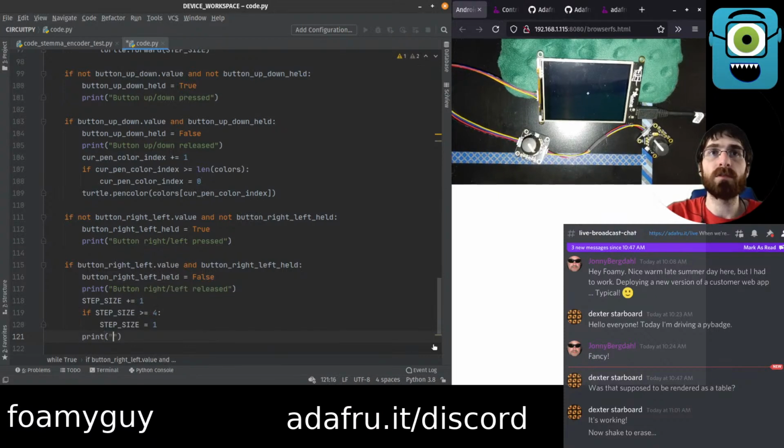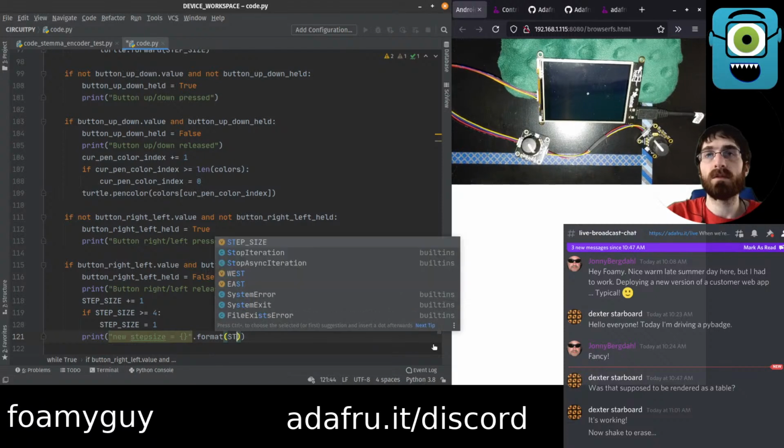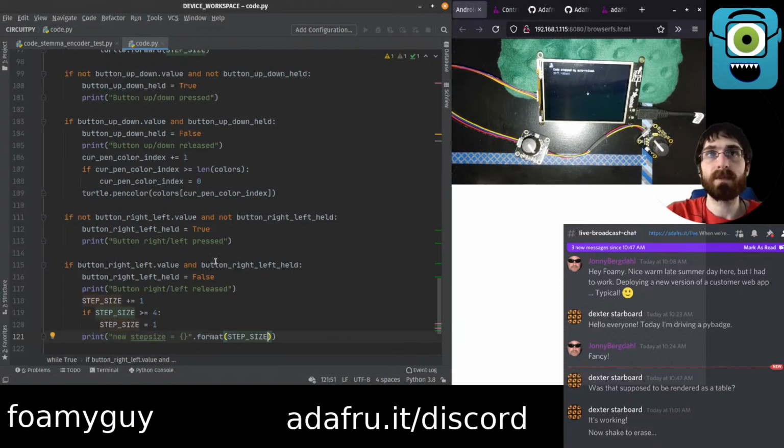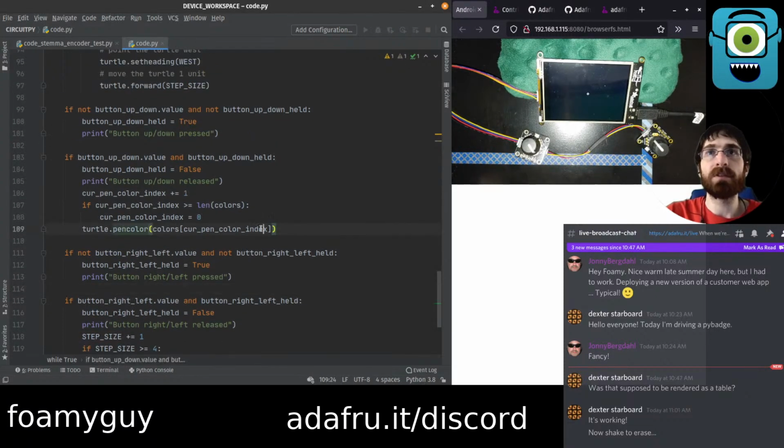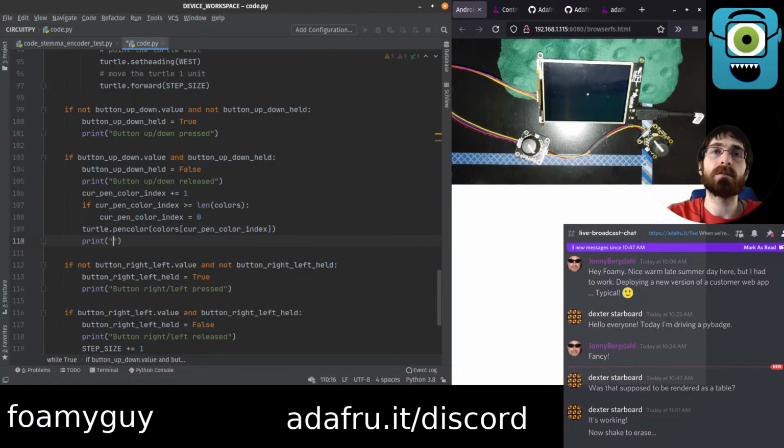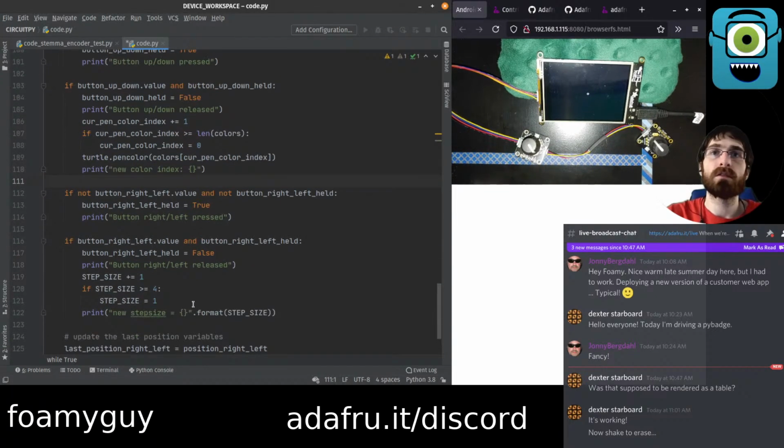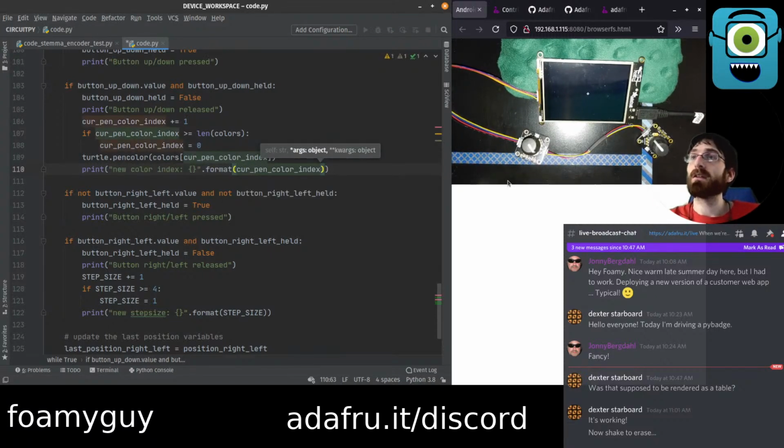Let's also go print new step size. Step size. Should do this up here too, maybe. Print new color index. It's consistent, it doesn't really matter, but format for pen color index. Cool.